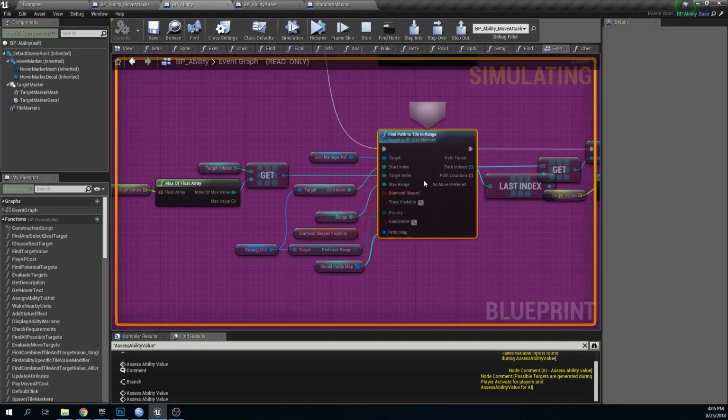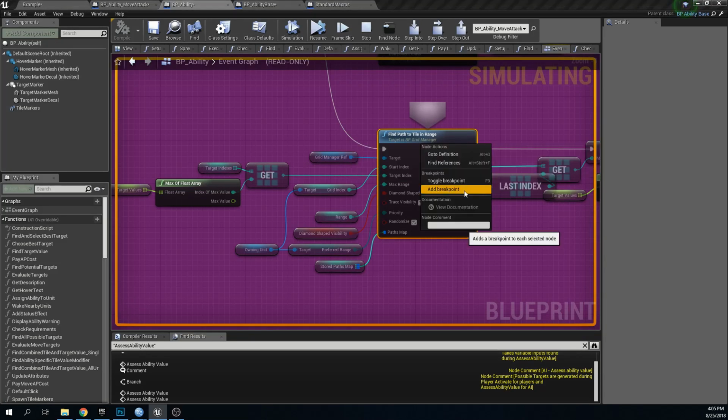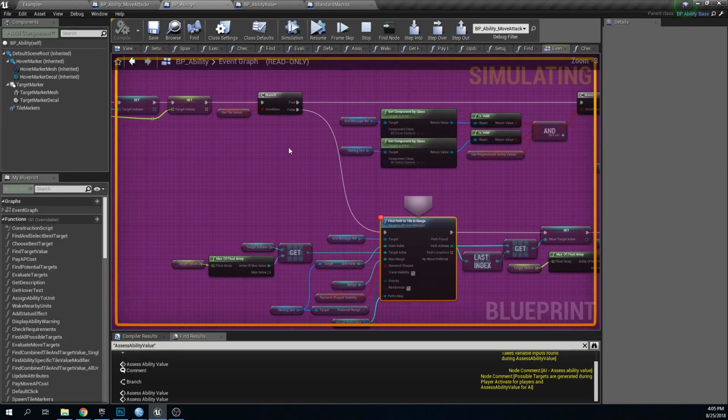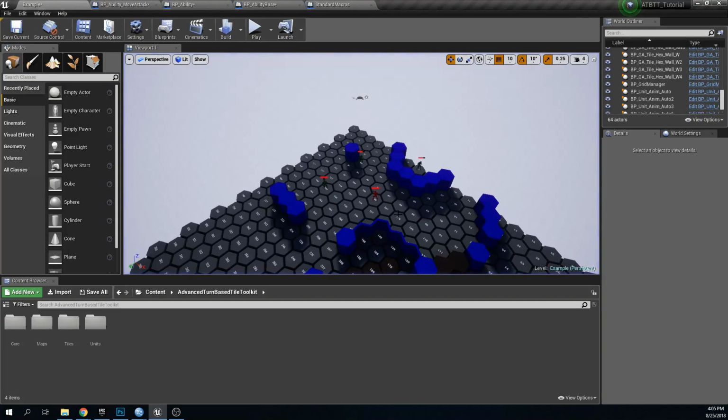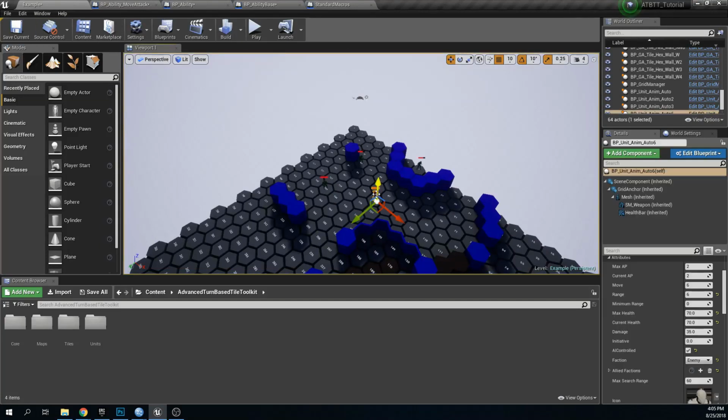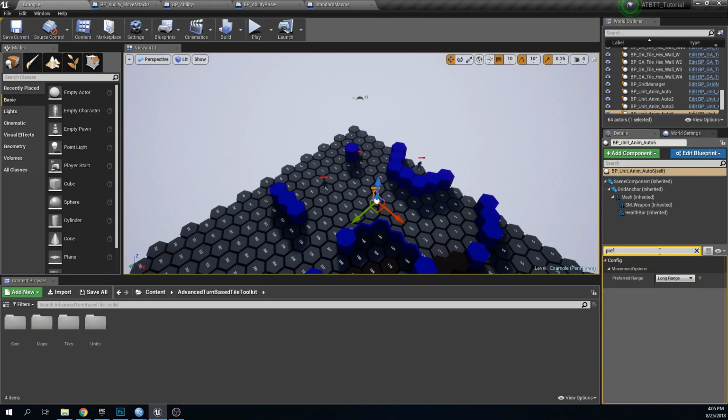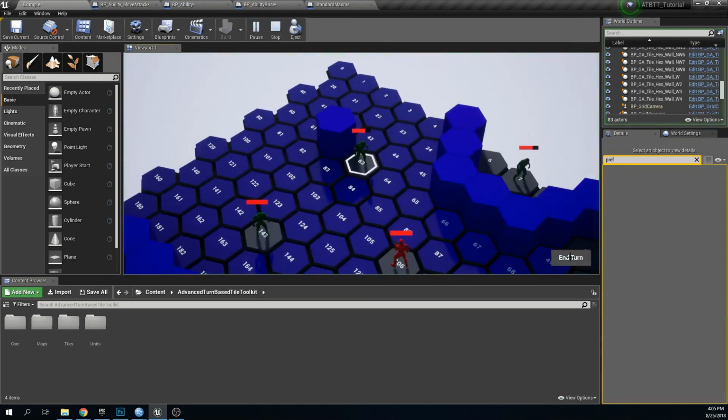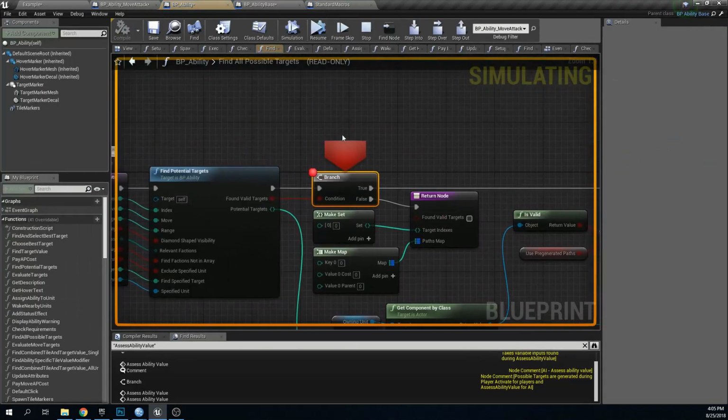We have a range input and diamond shape visibility, all of that stuff, and we have the preferred range. So this is something that is set up within this unit. I can show that actually. Let's add a breakpoint here. So if we look at this guy here, he should have a preferred range variable. You can see that this is set to long range, like we saw in the beginning.